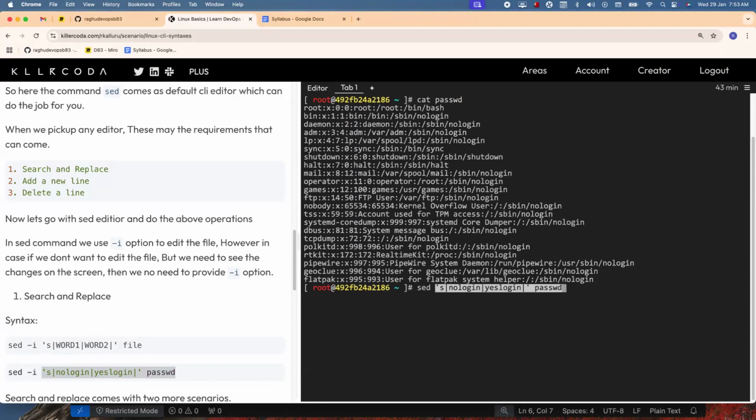sed, okay. So s stands for substitute. Substitute, you go for, okay, a pipe symbol. I'm telling you, you can also use a slash. You can also use a question mark. Many things you can use. I'm just using pipe because it's my personal choice.